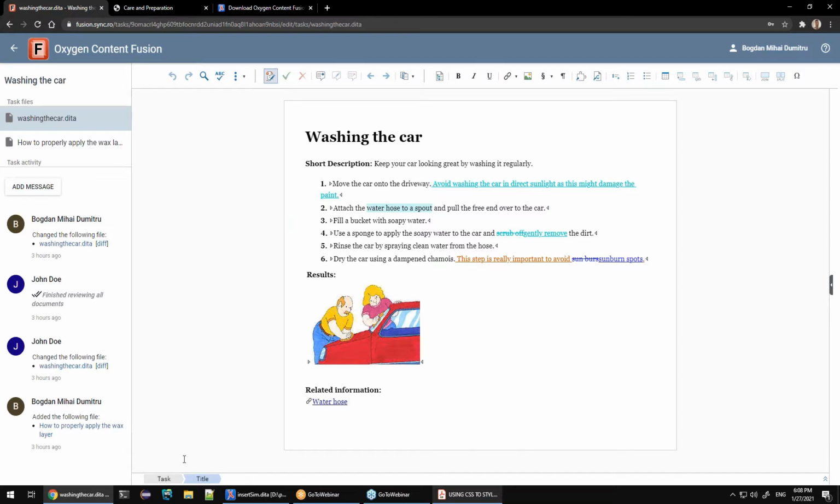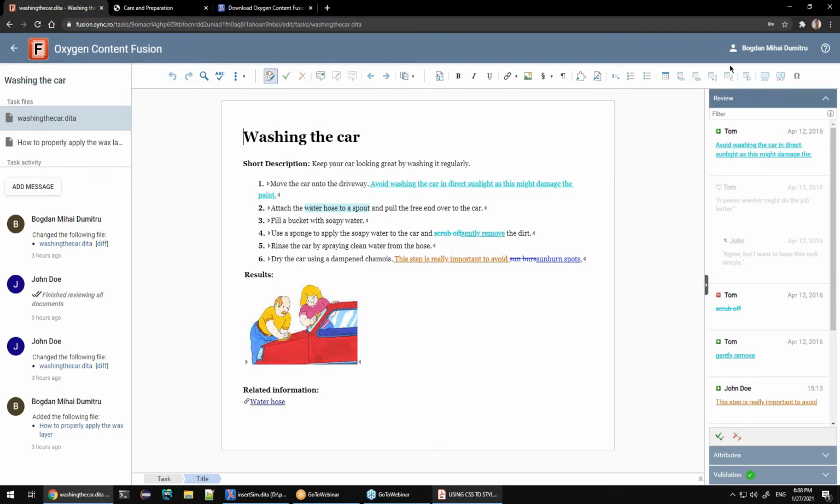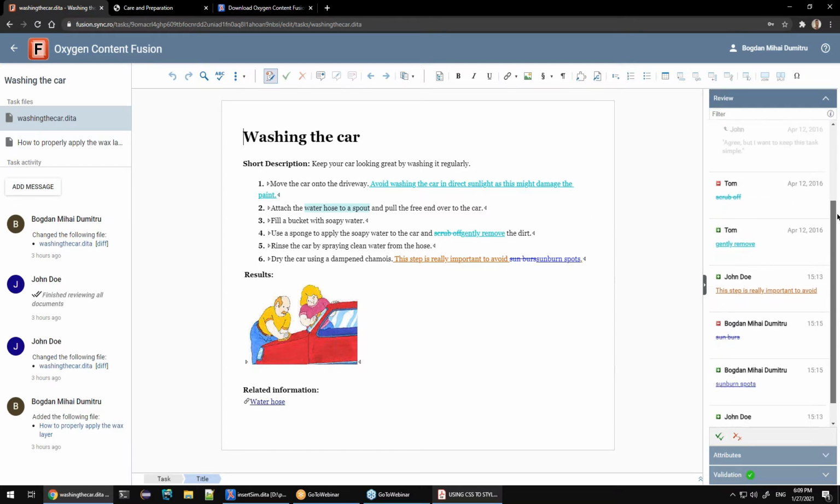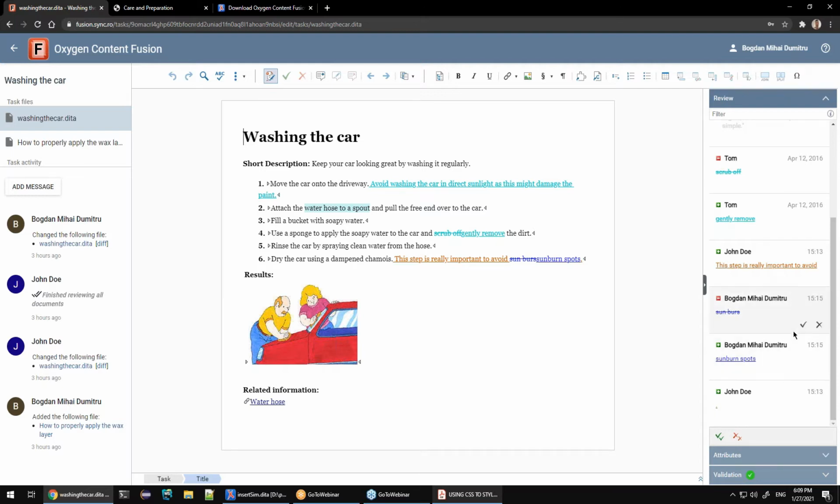Now you can see the actual editor. The editor is actually another product of our company, Oxygen XML Web Author. Here you can expand the side panel and you will see all the changes made by reviewers. And you also can accept them or reject them.